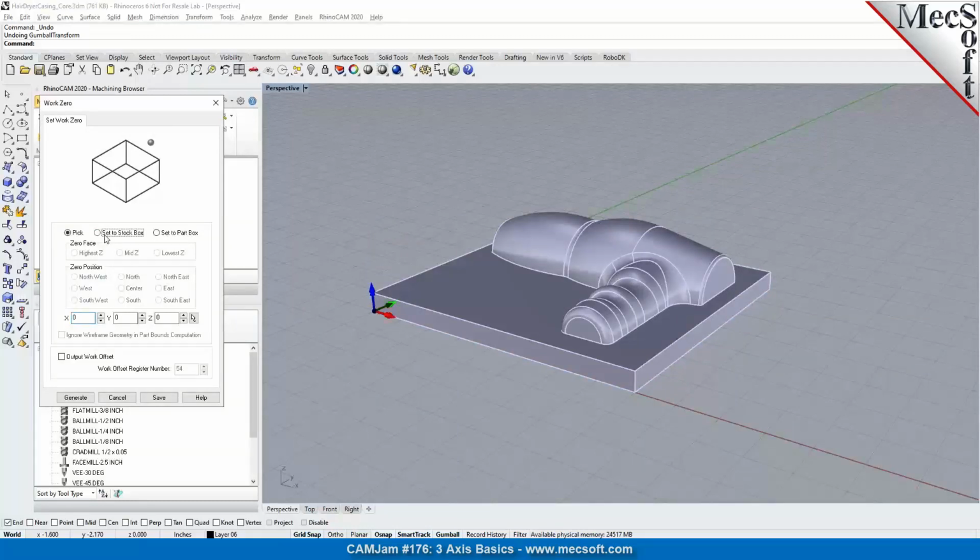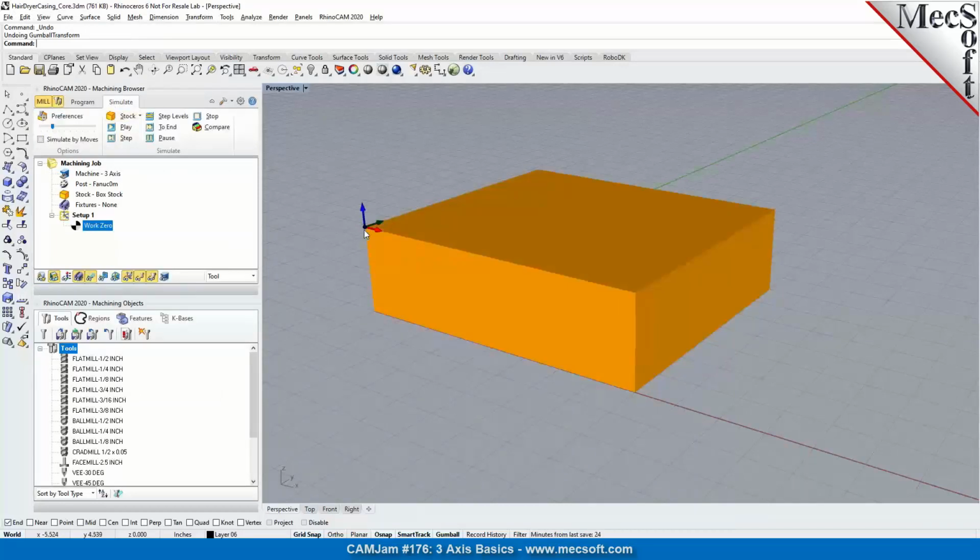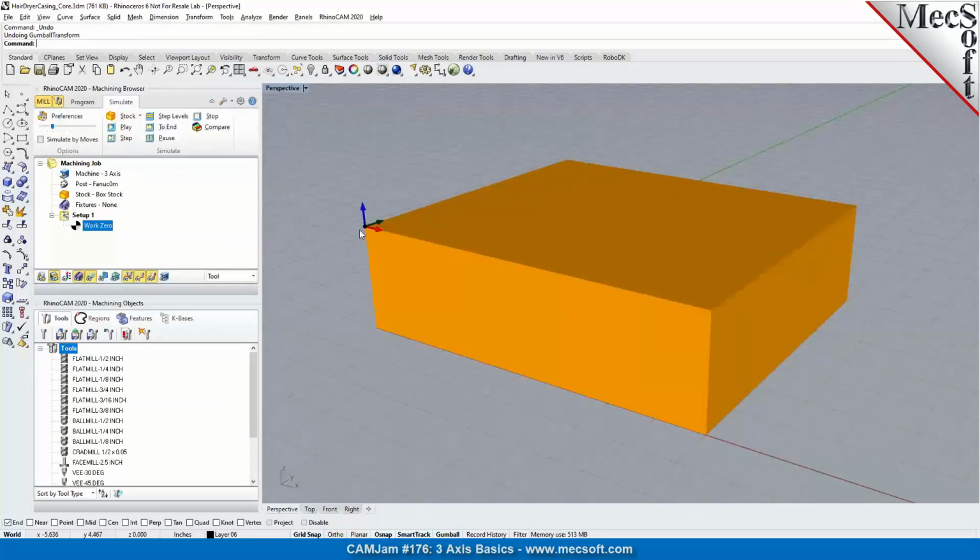And I can set this to the stock material. I'll pick the zero face to be the highest Z, which is the top face of the stock. And for the zero position, I'll choose southwest corner. So we are establishing the XYZ origin at the top of the stock and the southwest corner. Selecting generate places the XYZ origin right at the top of the material. So when you place the workpiece on your machine tool and establish your 000, your touch off point would be the top of your stock material and the southwest corner.